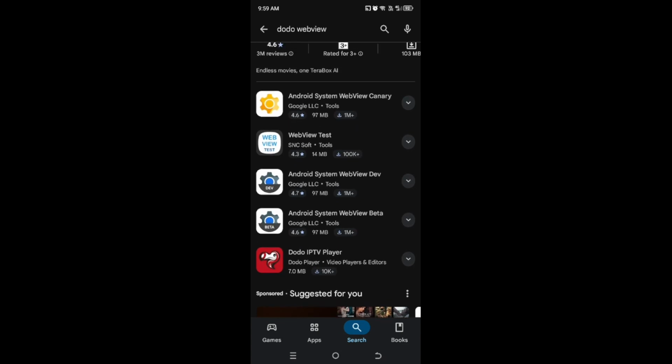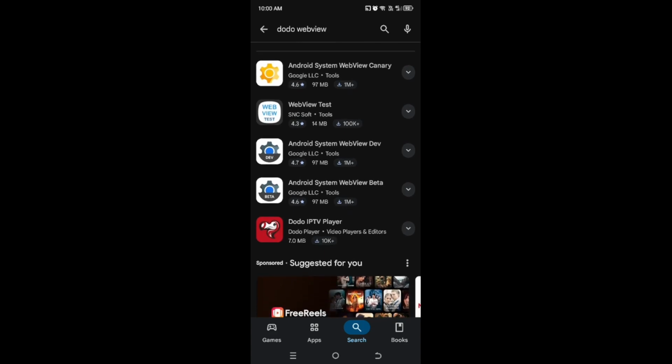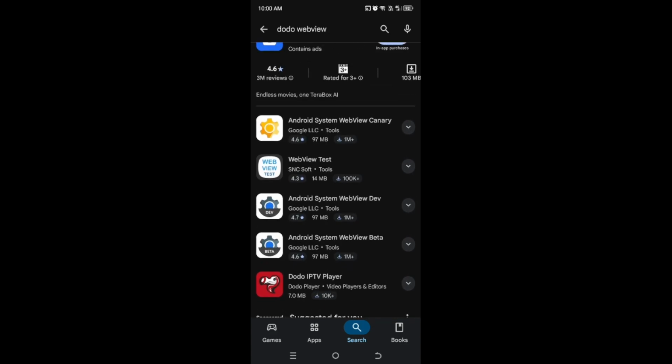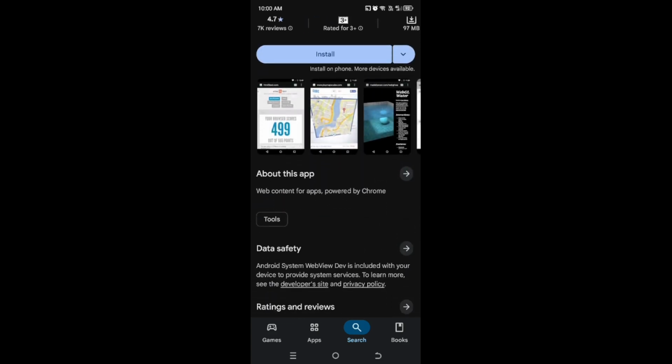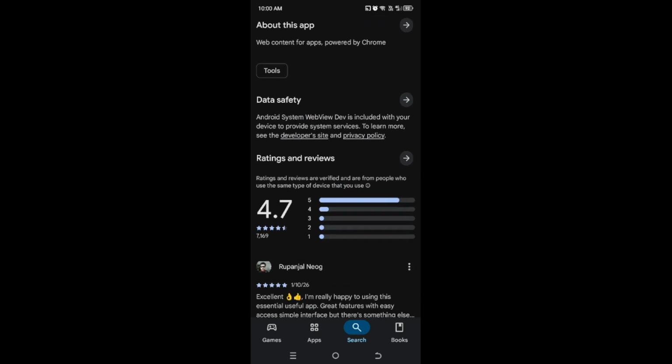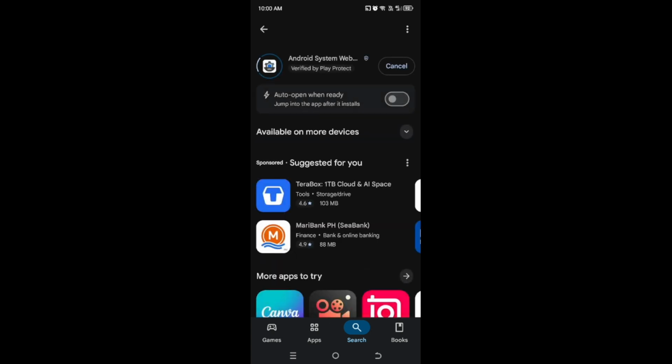You're looking for the official Dodo WebView app. Usually, the correct app will have a clear name and a recognizable icon. If there are several similar options, you can tap on each result to read the description, check the developer name, and see user reviews. This helps you confirm you're selecting the right one and not a copy or an unrelated app. When you're sure you've found the correct Dodo WebView app, tap on it to open the app's detail page.